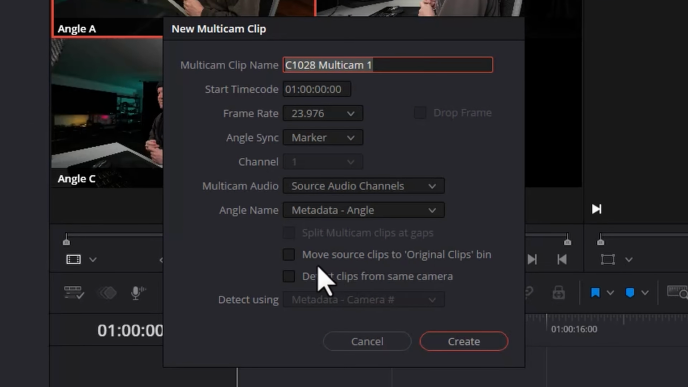If you want DaVinci Resolve to move these 3 clips to a new sub bin called original clips, you can tick this option. I normally turn this off because I don't like things being moved around all the time, but if you've got a lot of clips and you're syncing them all up, you might want to choose this option just so you're left with the multicam clip and then everything under that original folder automatically organized for you.